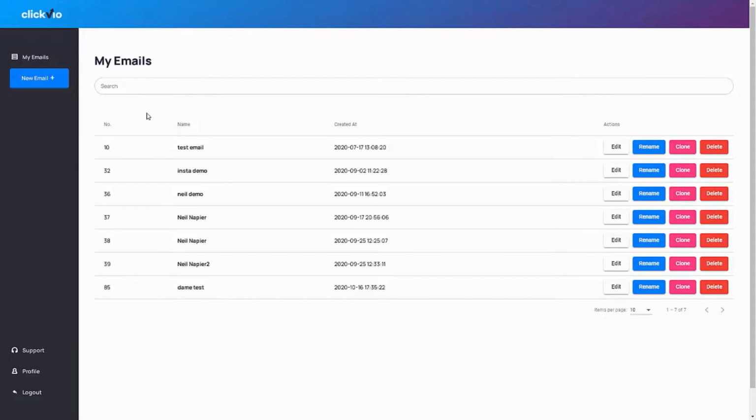ClickVio uses what is known as MJML technology, which was first created by Mailjet. It is open source. They have created this technology whereby developers can create beautiful mobile-first email templates, and that's exactly what ClickVio does. It helps you create amazing mobile-first email templates.